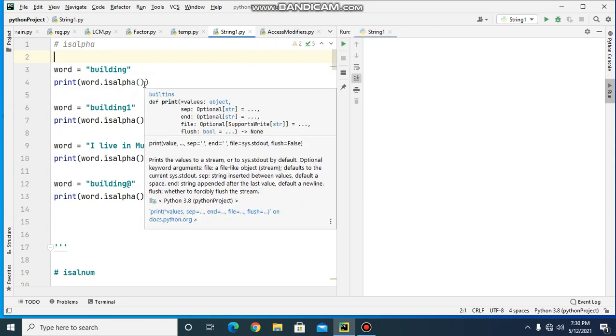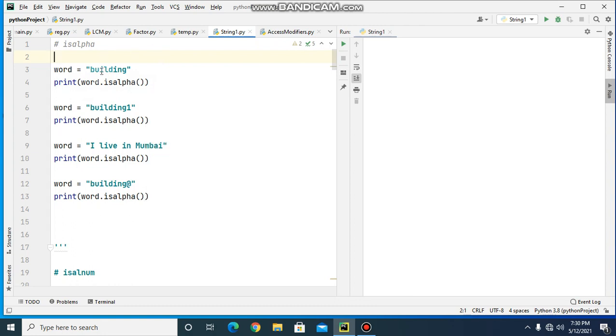So isalpha will return true if a string contains only alphabets. Here this string contains only alphabets, so it will return true. Here in this string we have a number 1, so it will return false. In this case we have spaces in between the words, so here also it will return false. And this is also false because we have a special character here. So the first case will be true and the remaining will be false.